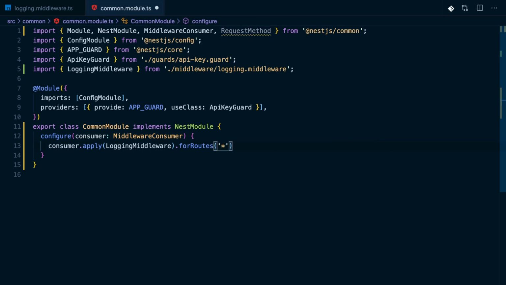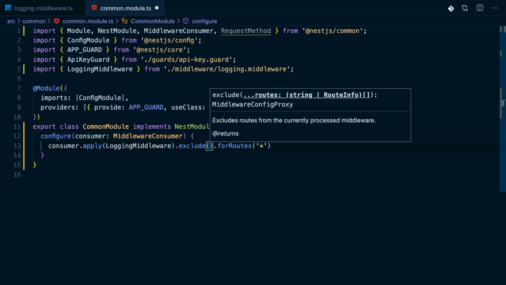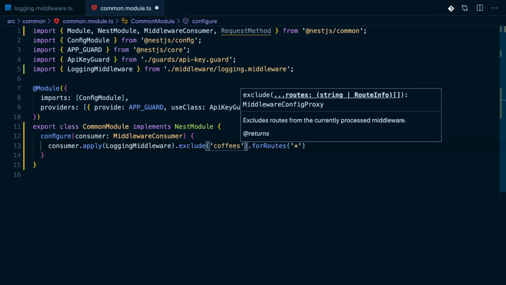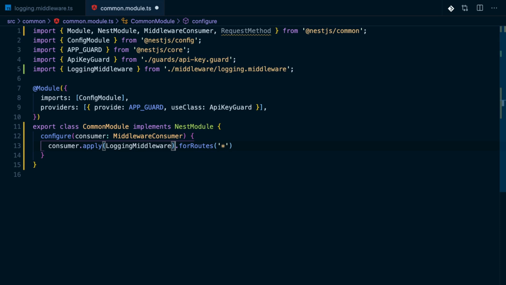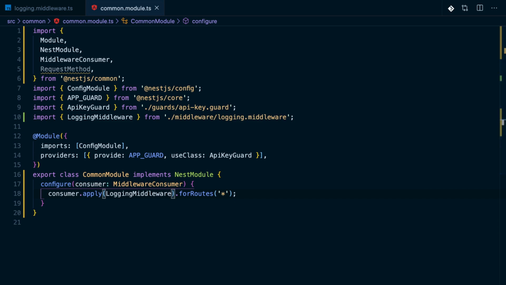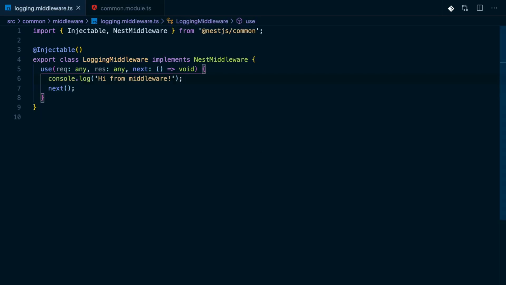Lastly, we can also exclude certain routes from having the middleware applied with the exclude method. This method can take a single string, multiple strings, or a route info object identifying routes to be excluded. For example, we can apply the middleware to every route except for those with the coffees prefix if we wanted. Now that we've looked at a few of the options available to us here, let's revert back to our original forRoutes wildcard since we want to bind the logging middleware to every existing endpoint for now. Let's open up the logging middleware file again and add some additional functionality in here.